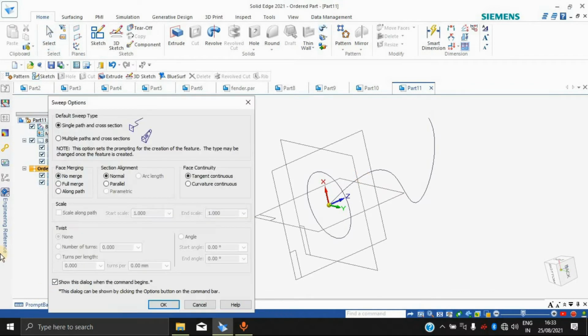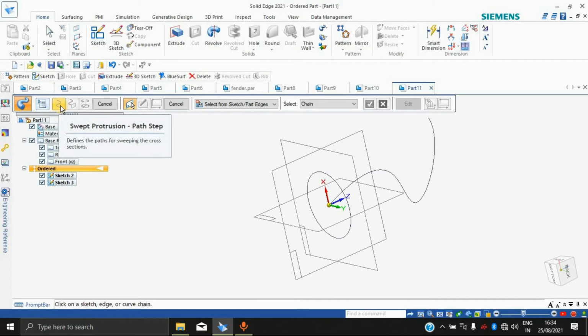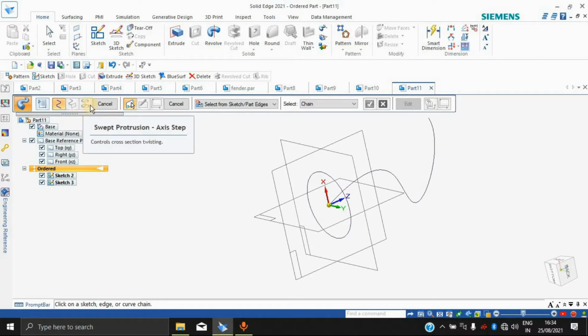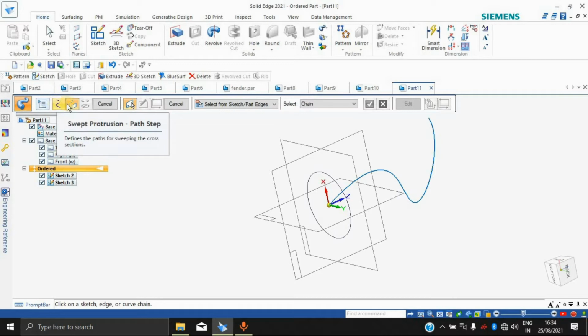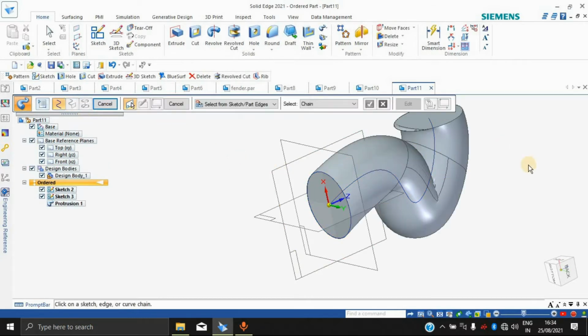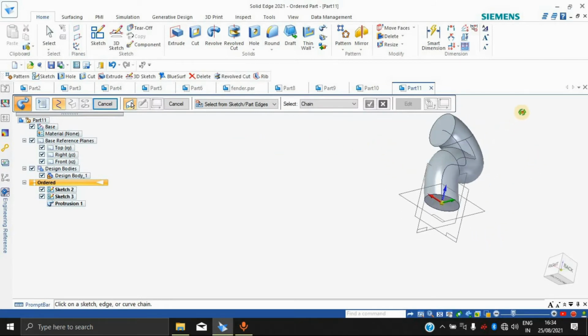Click on sweep. Now it is asking me single path and cross section. It is asking me for the path element. This menu is very important. It shows us what it wants first: path step, then cross section step, then axis step. So I'll take this as the path step. Then it wants the protrusion cross section step. I'll take this as the cross section. You see it is forming. See, now it has formed the solid. Click on finish. So this is how it has formed the extrusion or the sweep command.